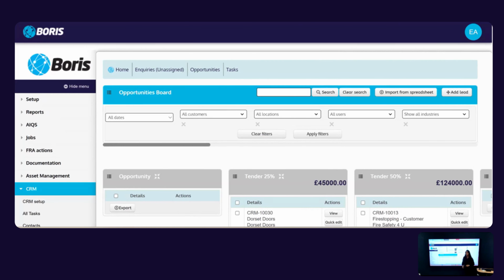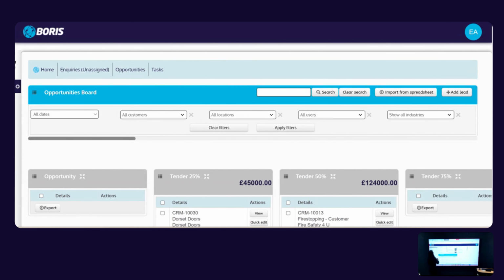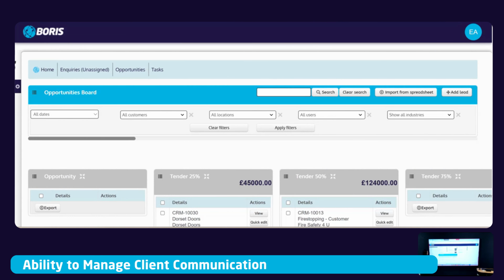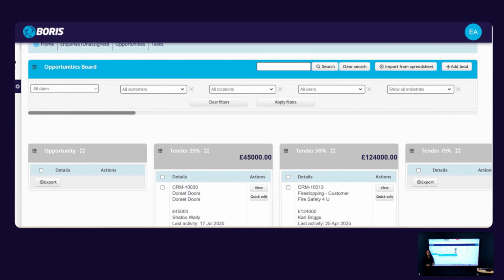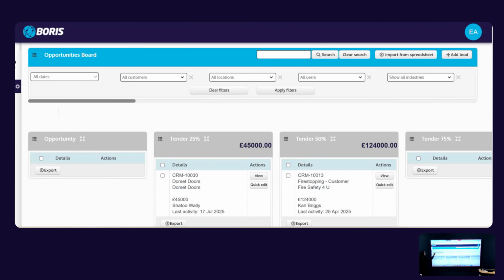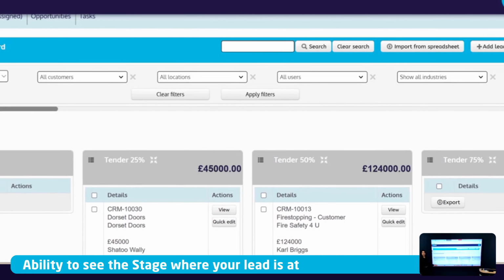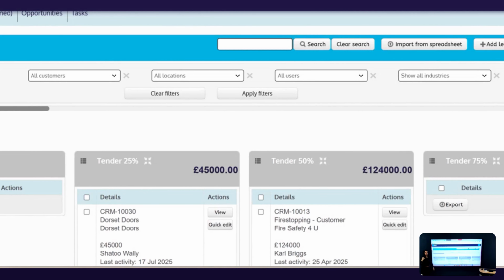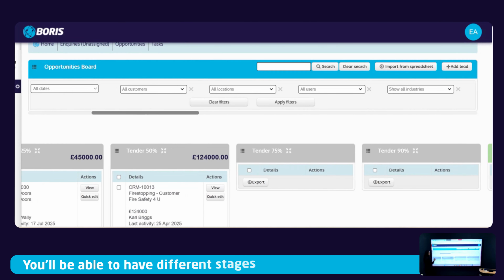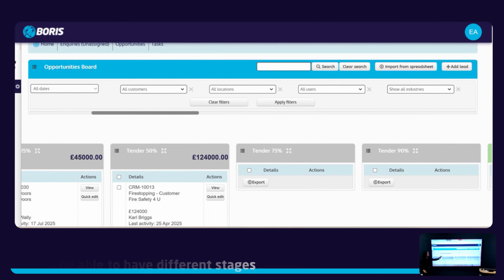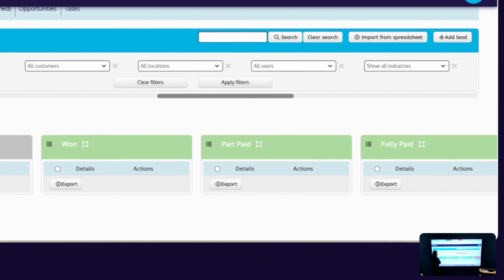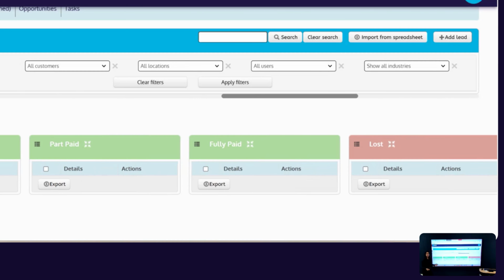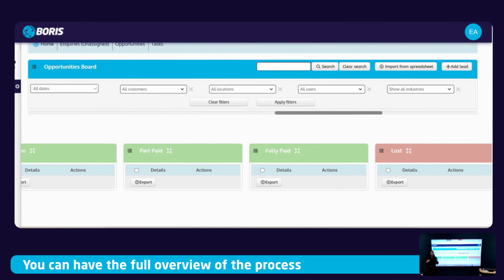Our new CRM module gives you the ability to track sales activity, gives you the ability to manage client communications, and even log opportunities and be able to draw out your communications and notes. As you can see here, you'll be able to see the stage where your lead is at. So if you get an inquiry through a phone call, an email, you'll be able to log this. You'll be able to have different stages, as you can see here. You can have different stages of tenders, and you can also see who's won, who's been paid, and which clients you've lost. So you can see a full overview of your sales process.